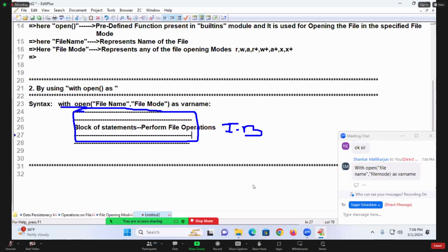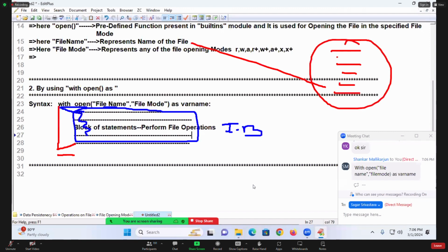With open indentation. As long as this PVM is inside of this with open indentation, your file is active. Once PVM is coming out of the with open indentation, the file will be deactivated automatically. Once you complete your file operation, once execution is completed, your file will be closed automatically.